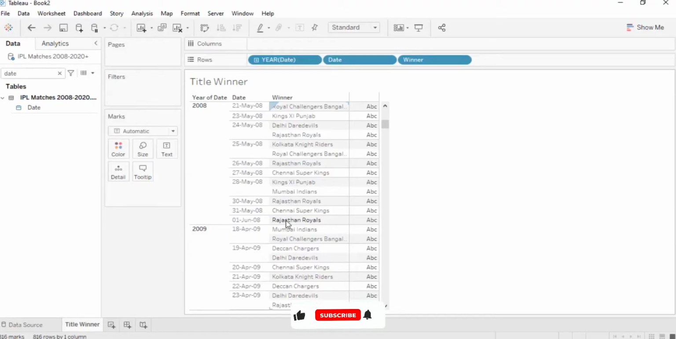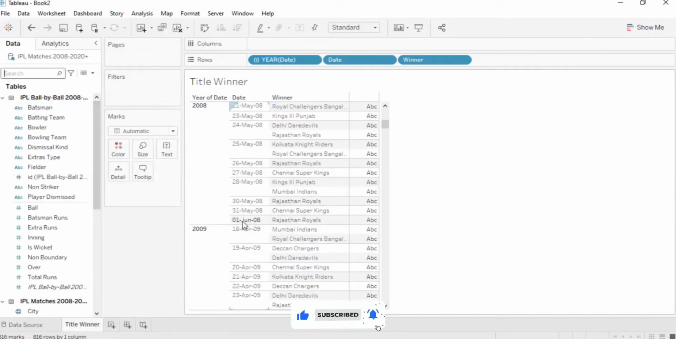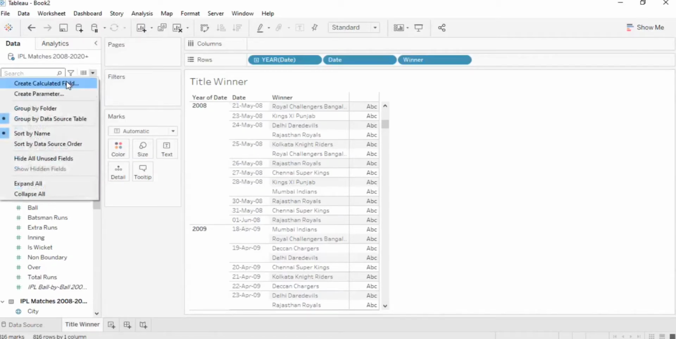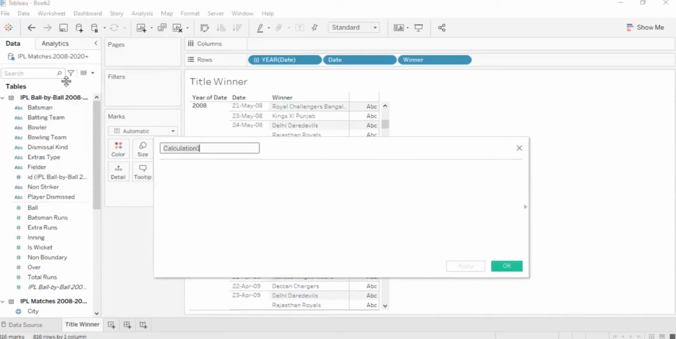So how can we find this? We will write a simple calculation to get this date, because we want the date of all the seasons, or all the particular years. We want to find the latest date, or the last date, or the maximum date. So for this we will write one calculation. We will be using the fixed LOD. This is the first calculation we are writing.